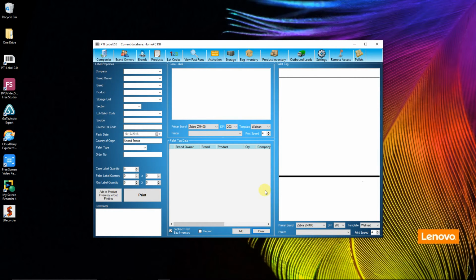Hi, in this tutorial I'm going to go over the basic layout of the program and also the settings tab. So over here, all these boxes are the information that you're going to enter that's going into the creation of the labels, and the bottom part is going to be how many labels you want to print out, and then you've got your print button.